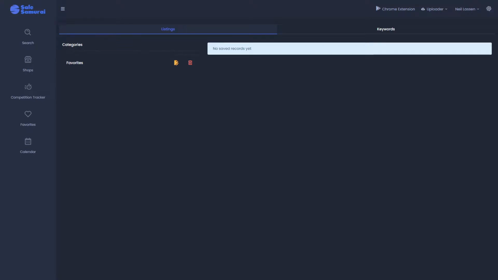When you first log into Sales Samurai, the favorites module in the left-hand menu is going to be empty. Now you see on my screen, I've clicked on the favorites module and you'll see there is a listings tab and a keywords tab. Both of these are going to be empty. If I click on favorites, you'll see there are no saved records yet. So in order to save listings or keywords to your favorites, we need to do a little bit of research.